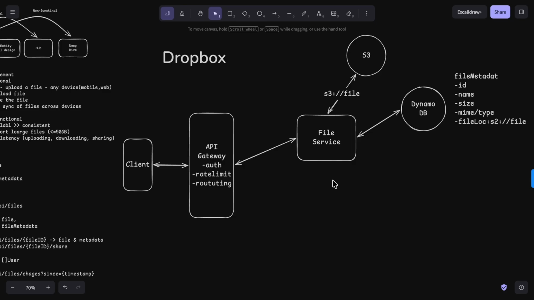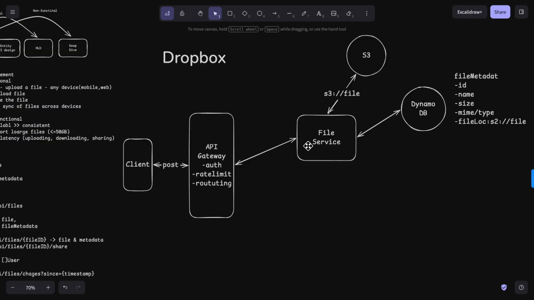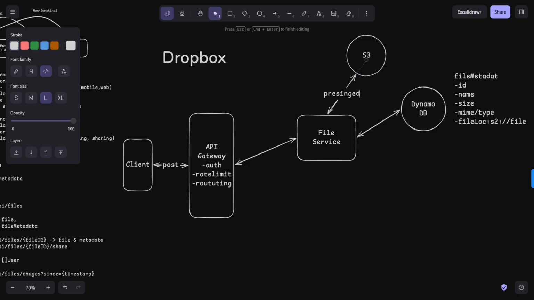There is some limitation to what we can send over the normal HTTP request. In a payload, let's say we can send less than some 5 to 10 MBs of information. If we are uploading anything greater than that, then it is not possible to upload it via a POST request. So in that case, what we can do is, let's say the client makes a POST request to upload the information. This request will be processed by file service. It will go to S3 and it will get some pre-signed URL.